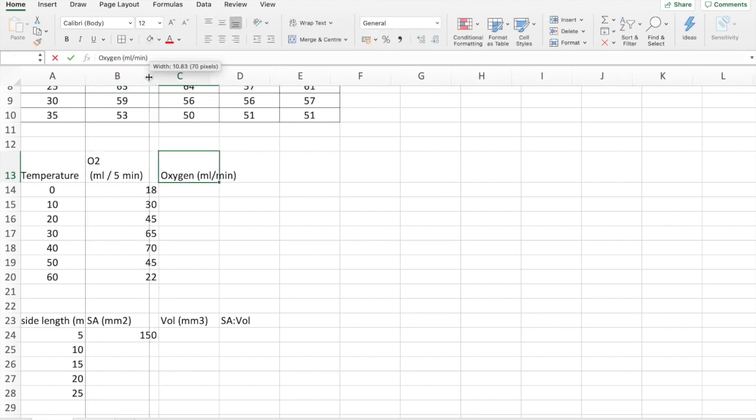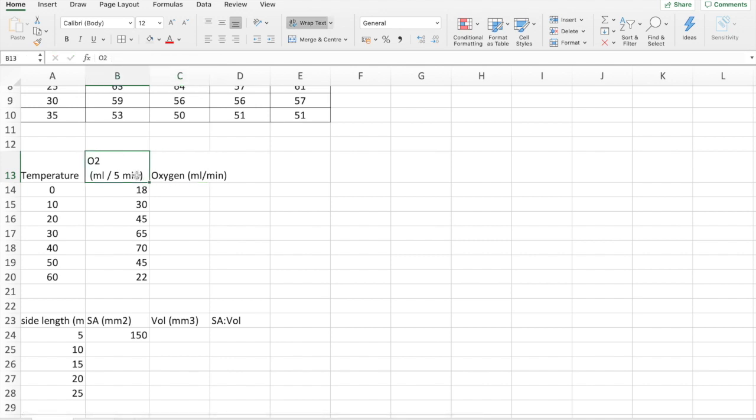What I want to calculate, because 5 minutes is not really a comparable number, is per minute. So I can stick in my equals, this divided by this, and enter. Copy and paste. Okay.